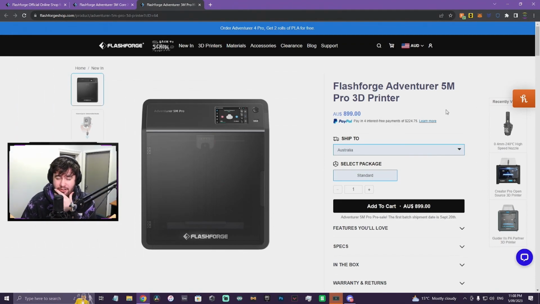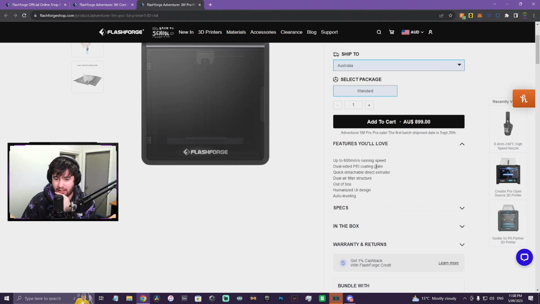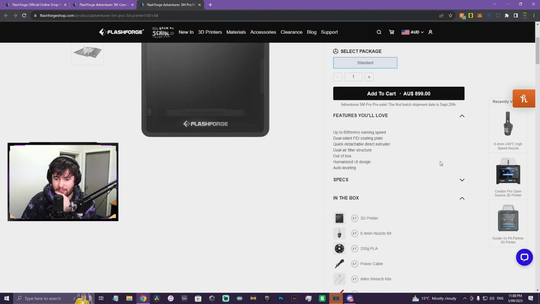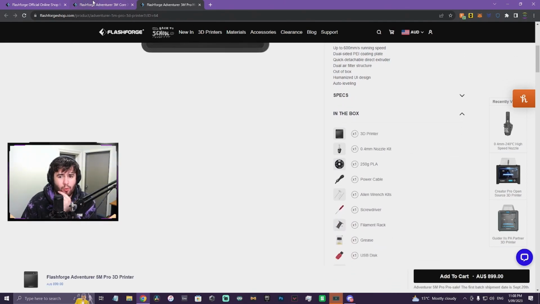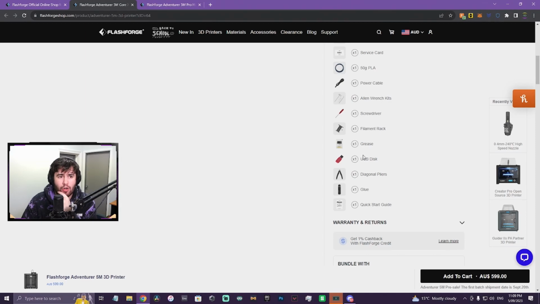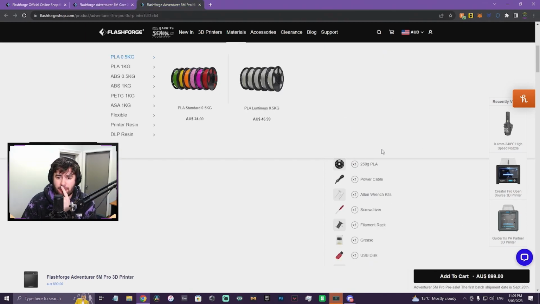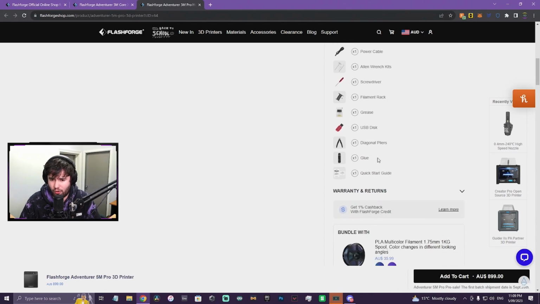Now let's have a look at the 5M Pro. All right, so 5M Pro is $899 Australian. And I'm assuming it's the same double-sided. And in terms of what's in the box, one printer, 0.4 mm. Oh wait, did they mention the nozzle? They didn't mention the nozzle. Okay, so you don't get a spare nozzle with the 5M, but you get a spare nozzle with the 5M Pro. Okay, you get a 4 mm nozzle kit, 250 grams of PLA, which is better than 50 grams. Still would have preferred 500 a kilo, but you know, it's all right. Power cable, Allen wrench, and pretty much all the same stuff.